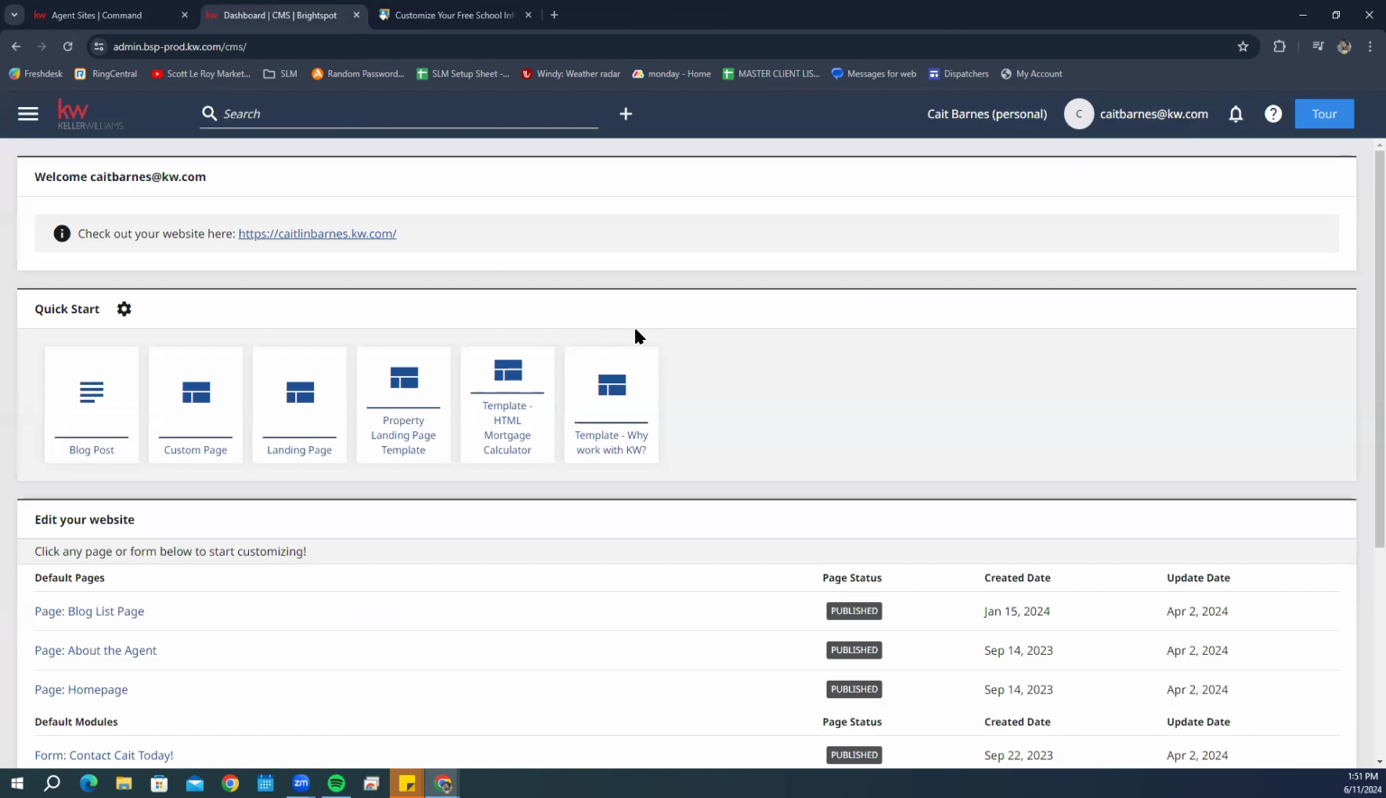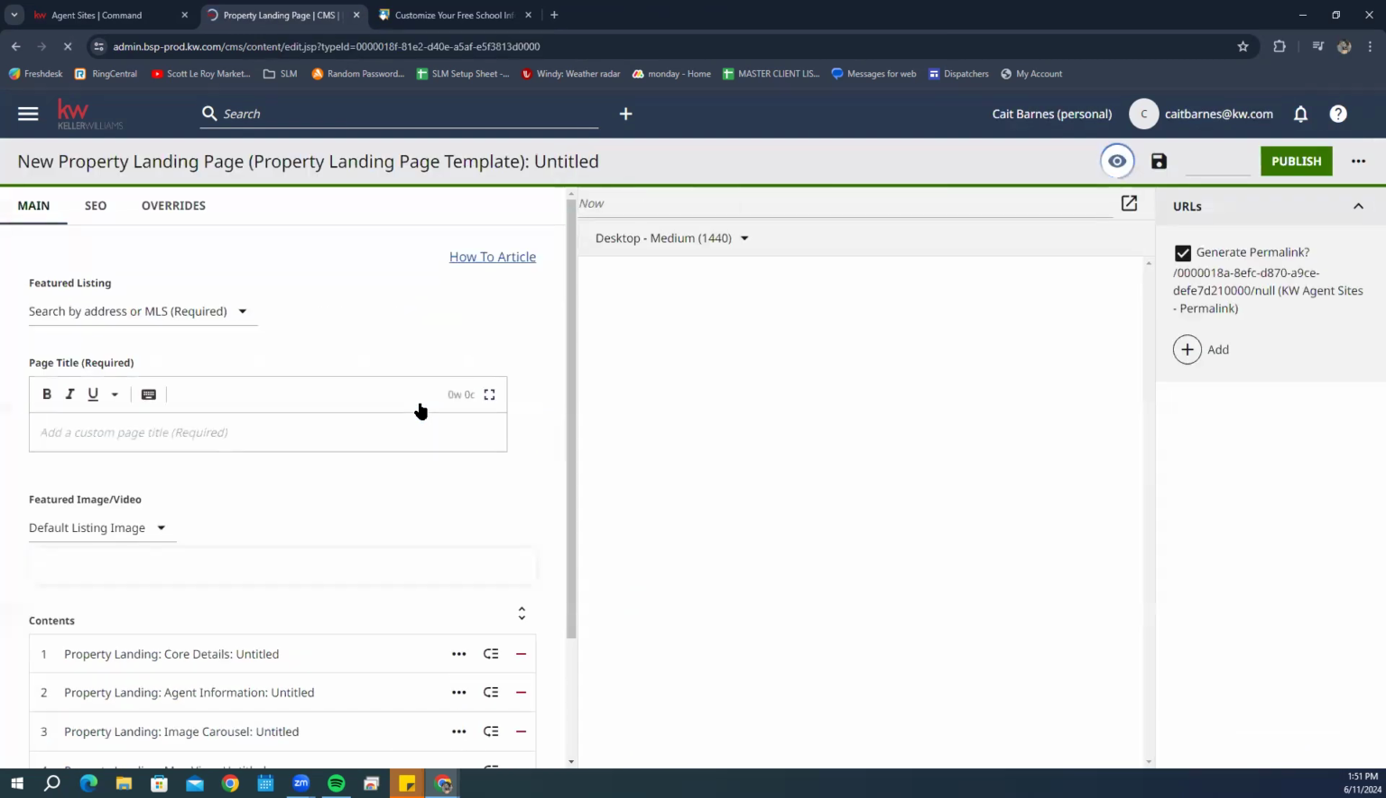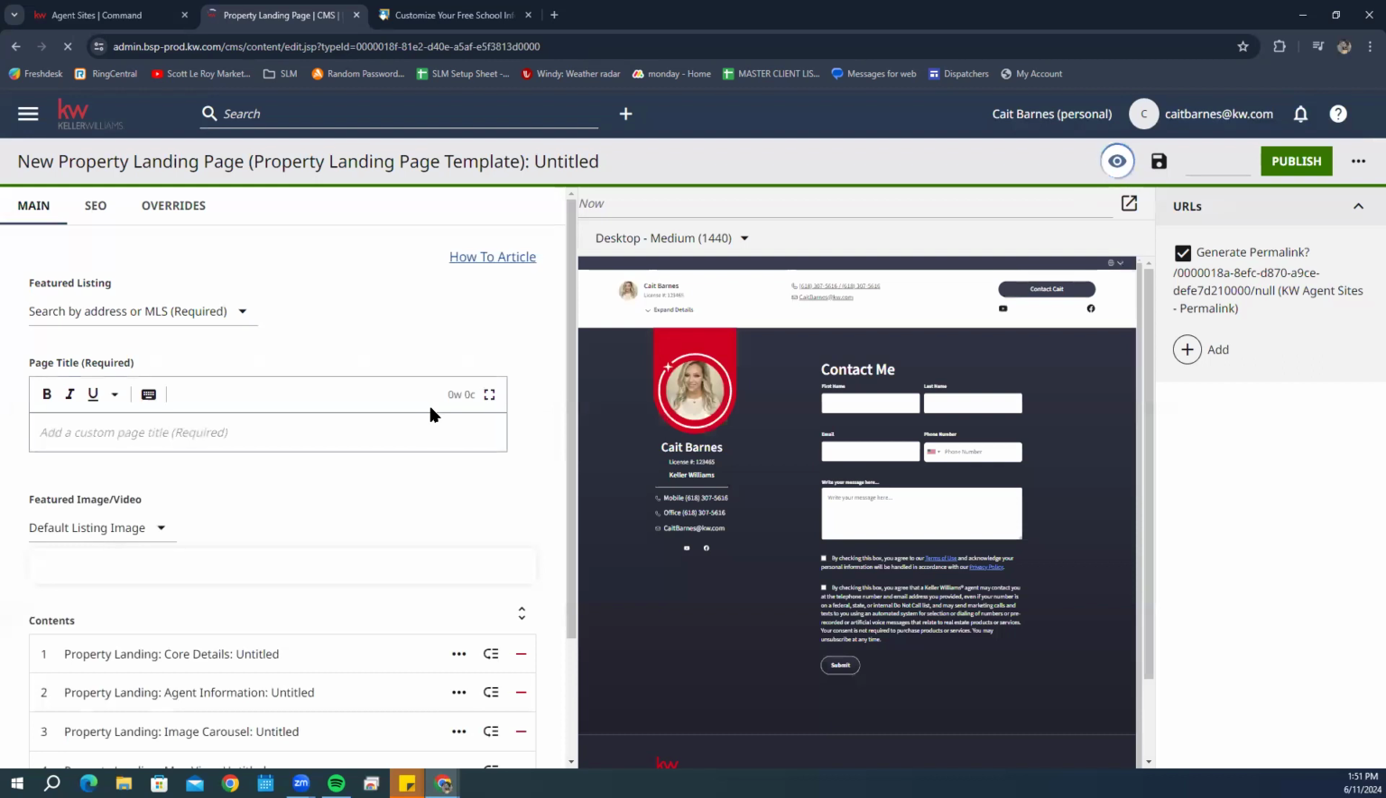All right, and then the last one, the newest one, is going to be the property landing page. So this is going to be the new way, just like on the older version of the websites, you could create a landing page for a new listing that you may have to send out in your marketing to clients and stuff. This is going to be a lot like that. So first you have your featured listing section. This is where you're going to be able to add your property's address or the MLS.